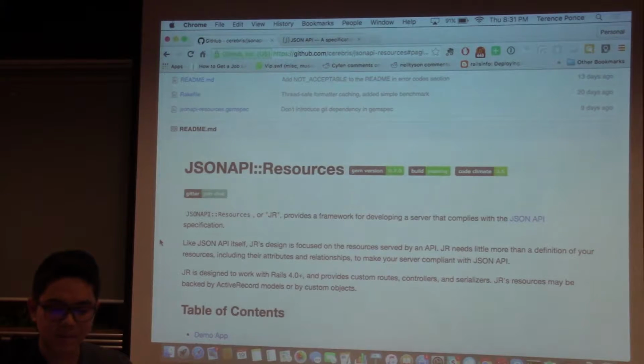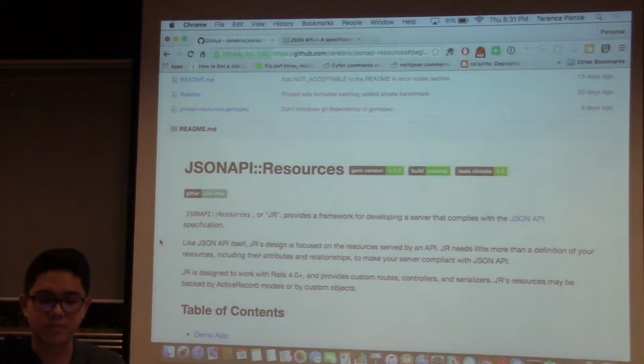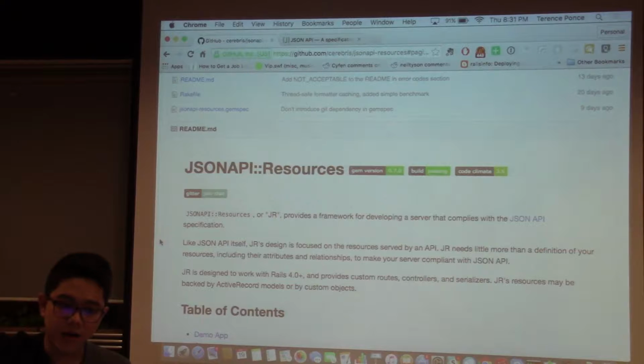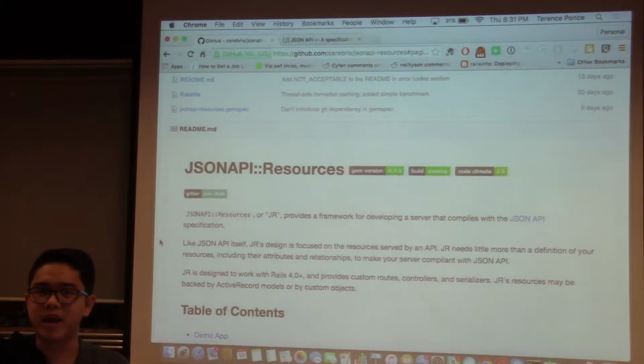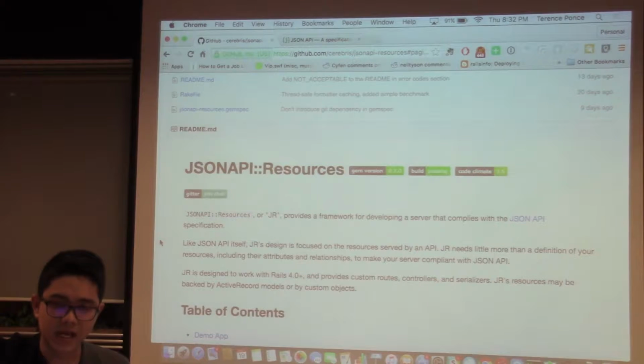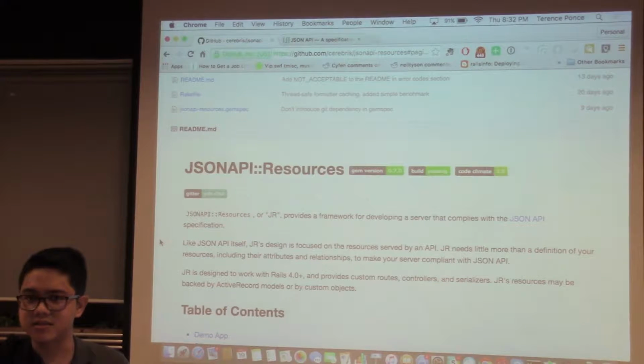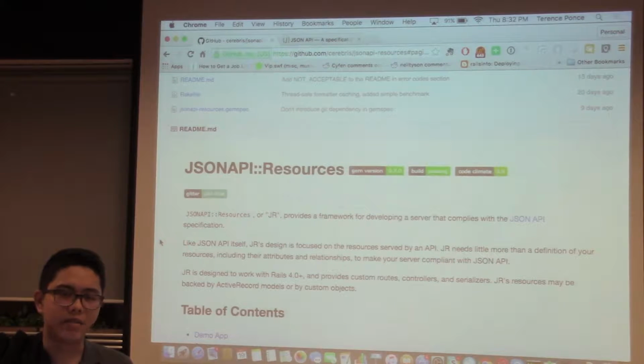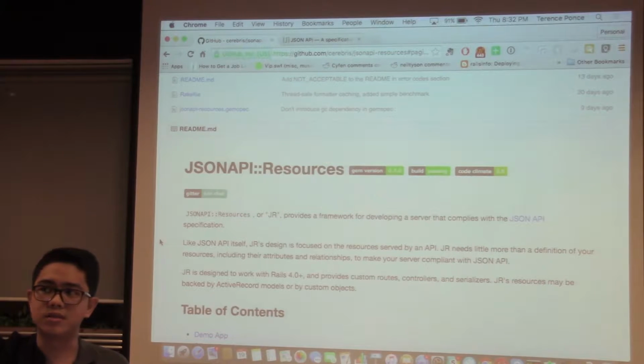So one of the options that I was looking at, 3 options. I'm working on an app right now that has 2 parts: an API and then an Ember app as a front end. So for the API, I had 3 choices. So there's JSON API resources, there's the active model serializers, and then Rabble. So for the first thing that I looked at was the active model serializers.